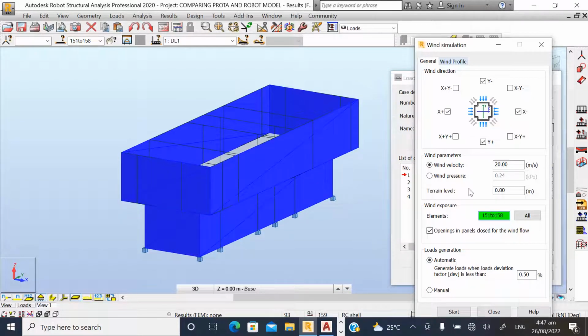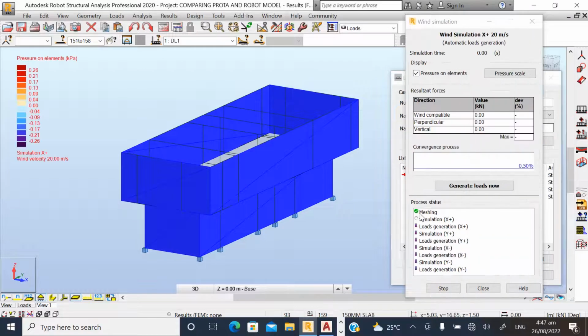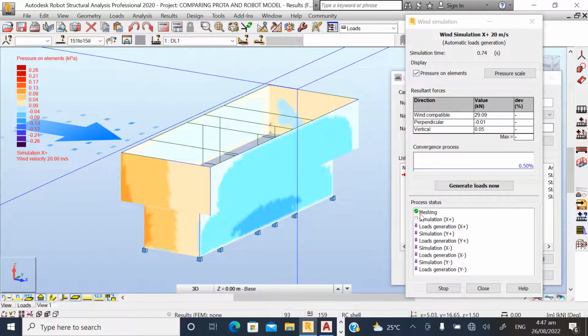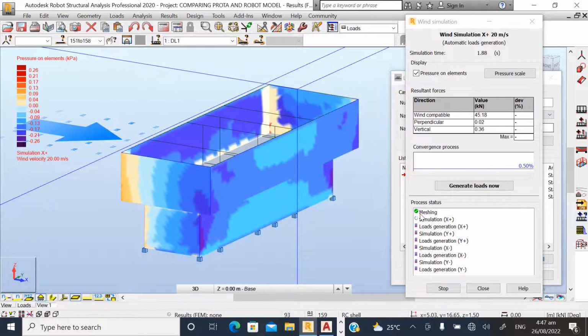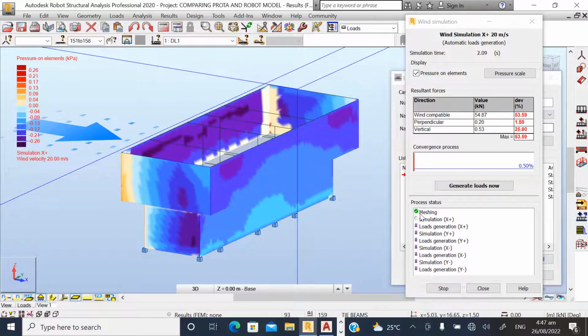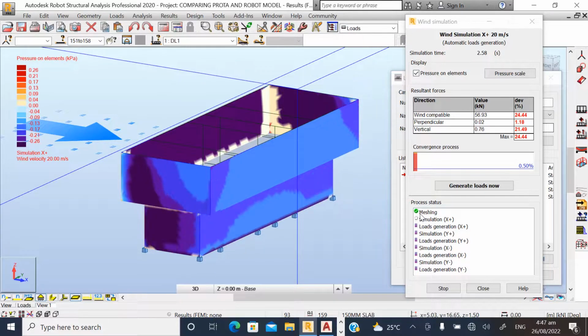So now we go to start. So the wind simulation is ongoing, and this would take an average of, let's say, 5 to 7 minutes. So we wait until we complete the wind simulation.